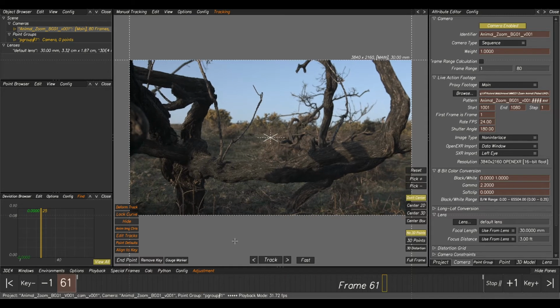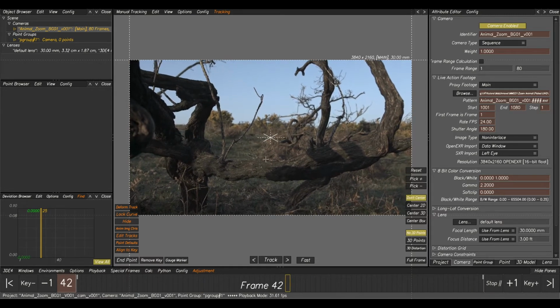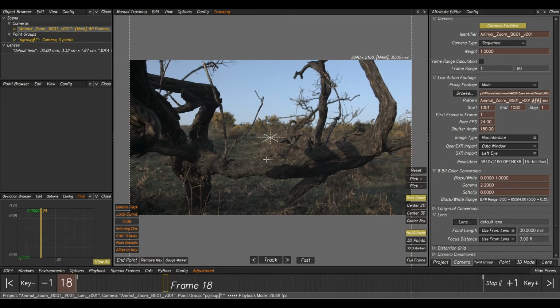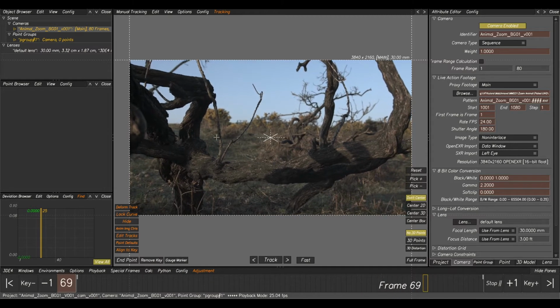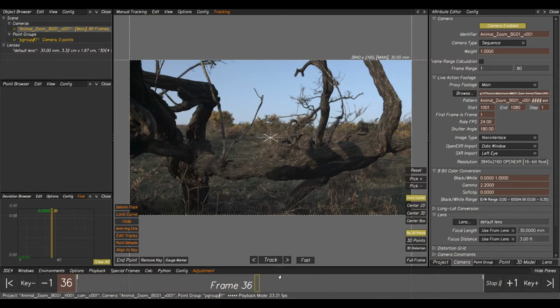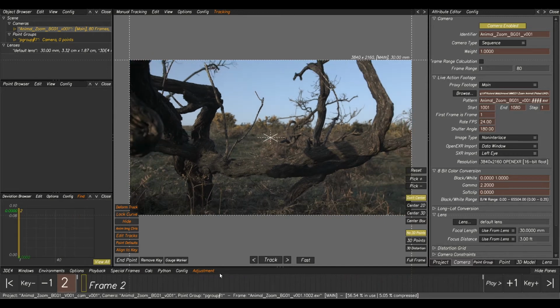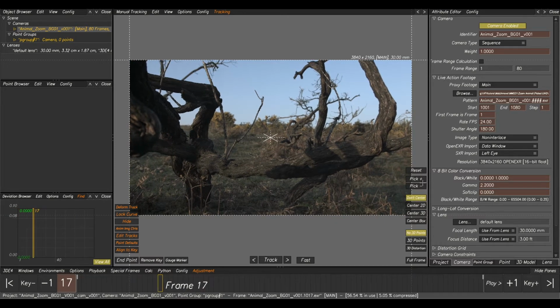So we press the spacebar. We can see what may look like a forward tracking shot. It's actually not, it's just a zoom shot. So we will have to do some other things differently for this one. So next thing we need to do is set up our lens.